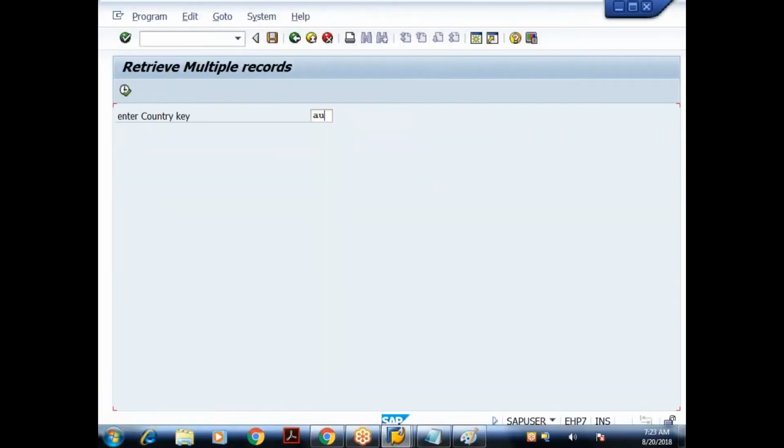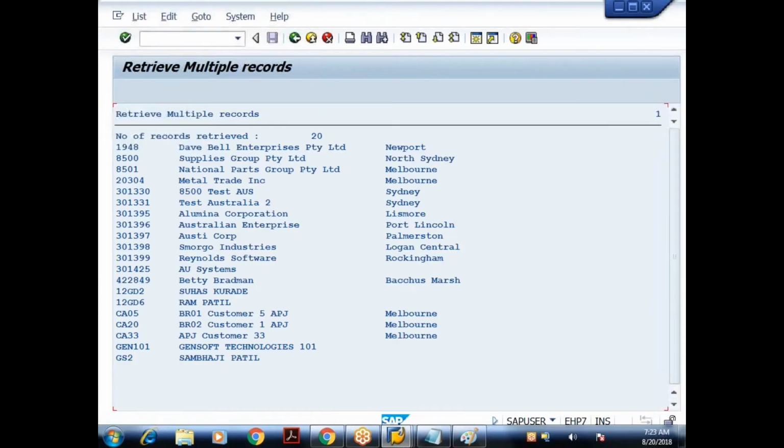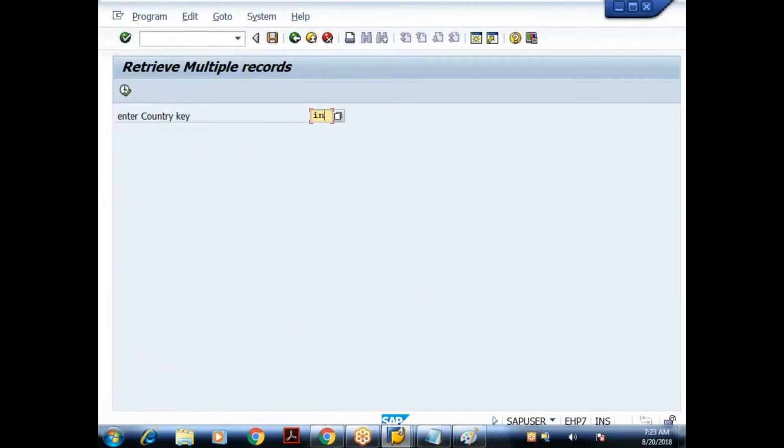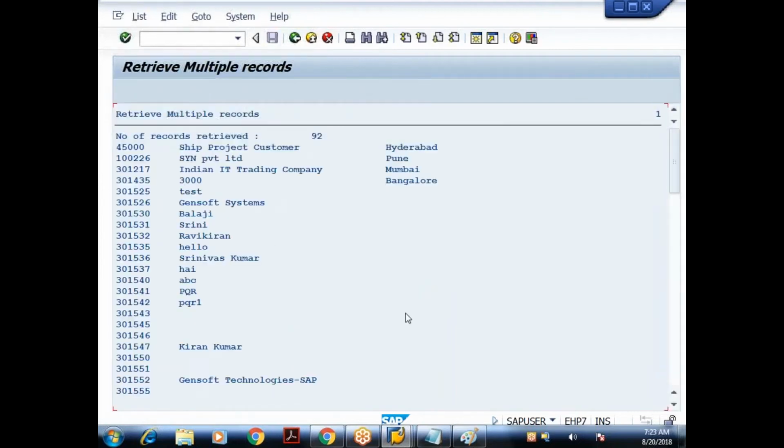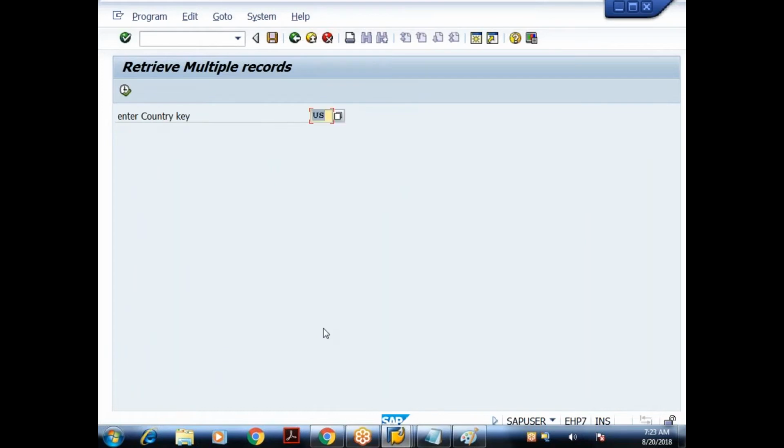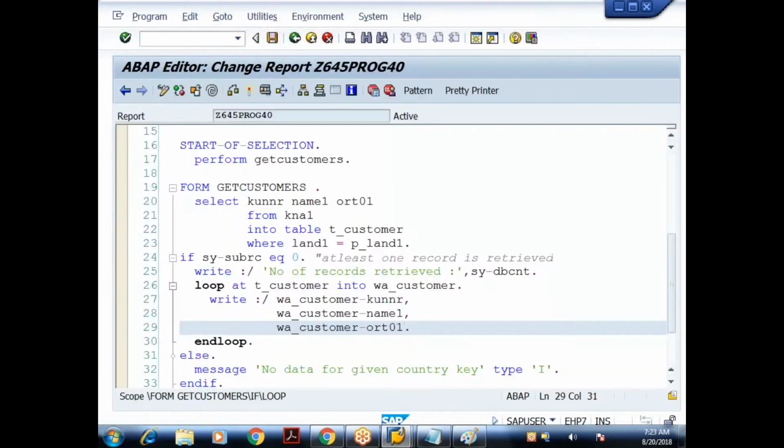right, I'll give the country AU, nothing but Australia. When I press F8, yes, I got the data. Number of records retrieved is what? 20. Number of records retrieved is 20. I got the customer number, name one and city. Okay, I'll give something India, right? So I got the data. Some of the customers don't have city, or some of the customers don't have the name one. Okay, I'll give US. I got the data 4,240, 41, something like this.